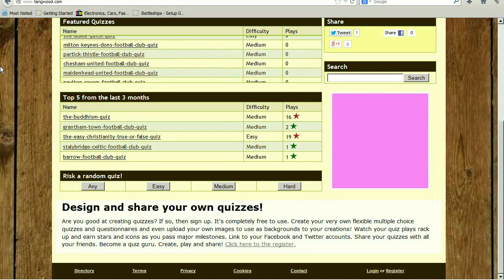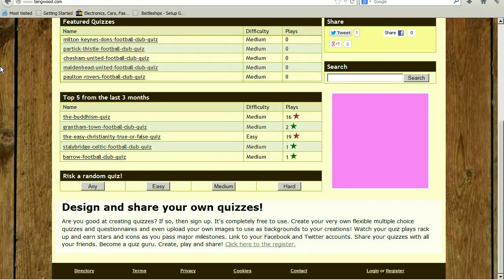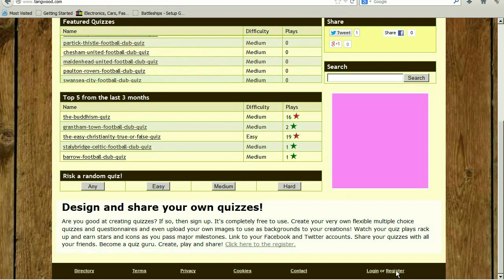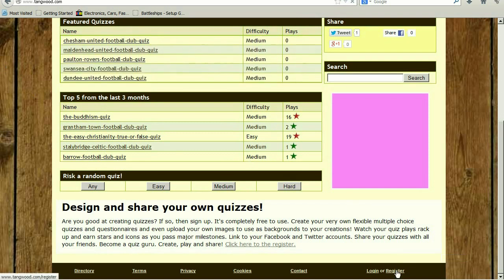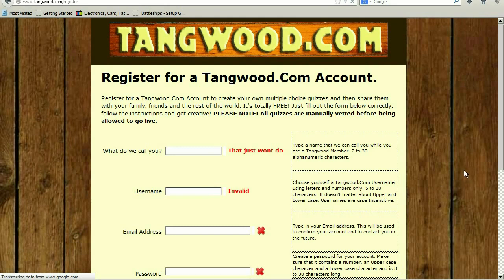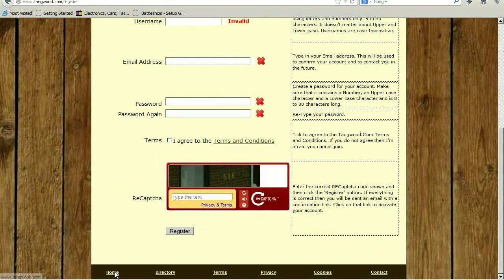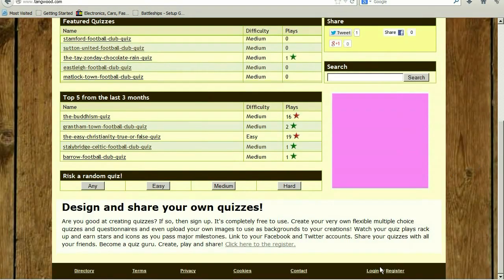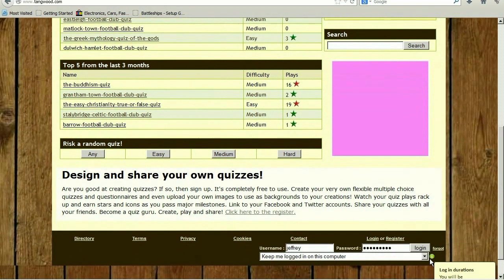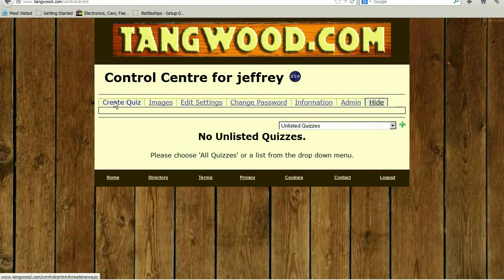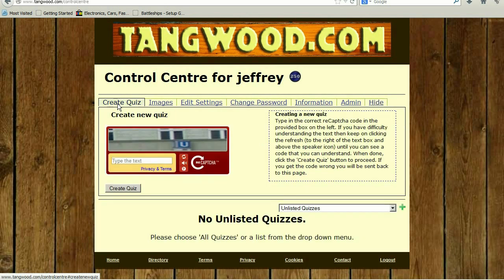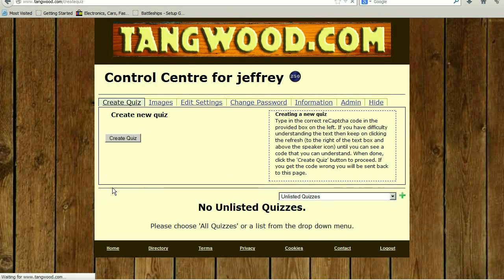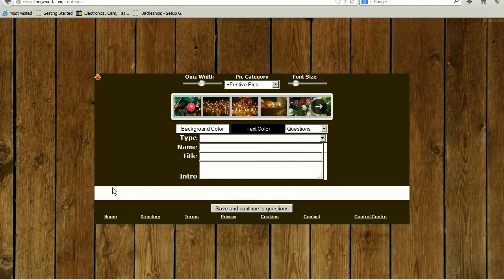To be able to create quizzes, you will need to have created a Tangwood.com account, and this is simple enough. Just go to the register page and fill in the form, then confirm by email and you're ready to go. Once you've joined, just log in and go to your control center and click on the Create Quiz tab. Correctly fill in the captcha code and then click the Create Quiz button. If you've done it right, you will be taken to the Create Quiz page.